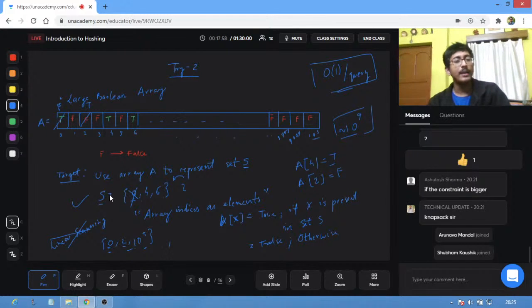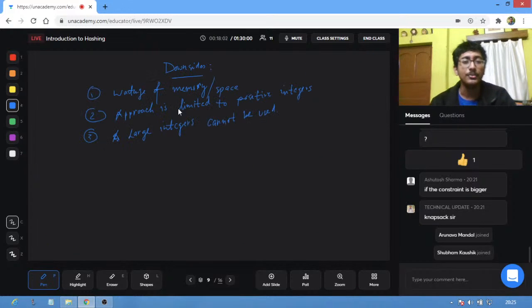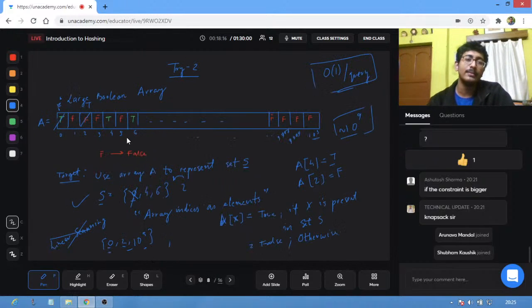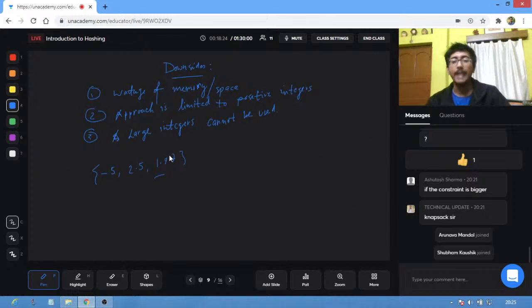The second downside is that this approach is limited only to integers. Say I have a set which has negative values or maybe decimal values like 2.5, 1.97 and so on, we cannot use this approach because the indices in an array are always integers, 0, 1, 2, 3. You cannot have an index like 0.9 or 2.5 or 1.87. So this approach is limited to positive integers.